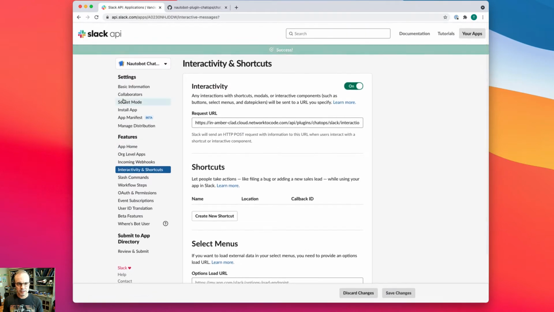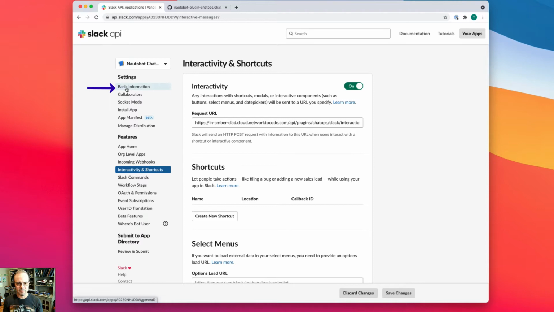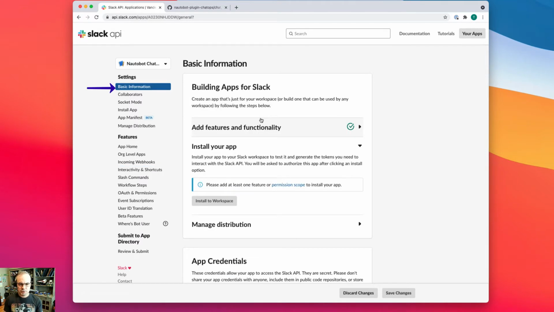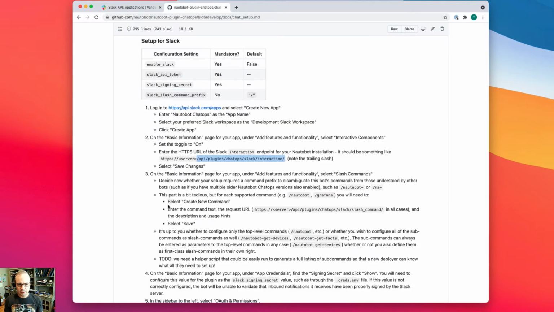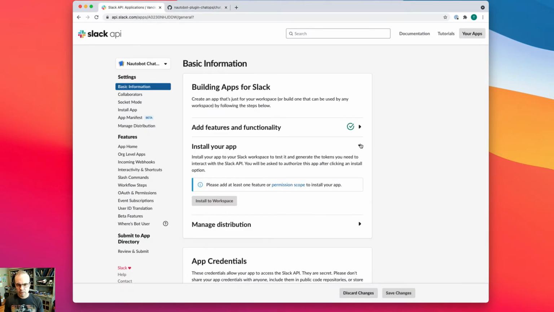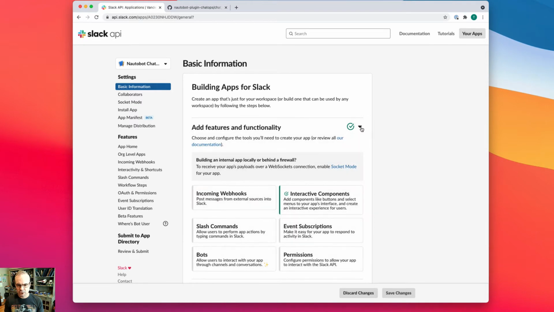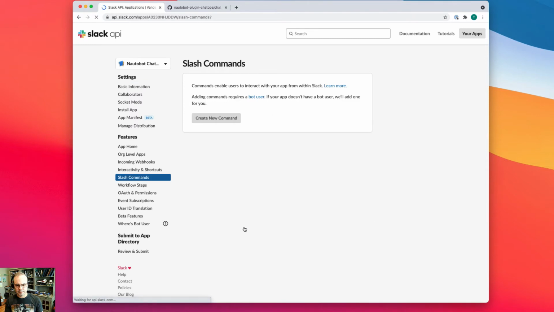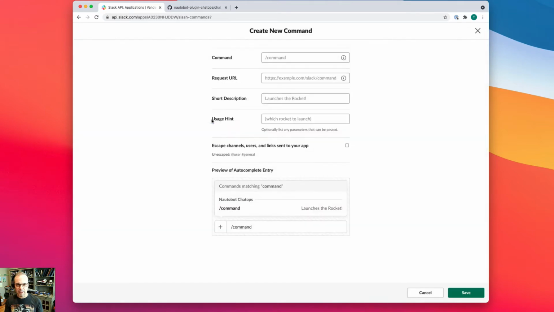and then let's head back to the basic information section. Let's resume with defining the application here. The next step is to create slash commands. So let's go back to the application, go back to add features and functionality, and now go ahead and select slash commands. And now it gives us the option to press this button to create a new command.